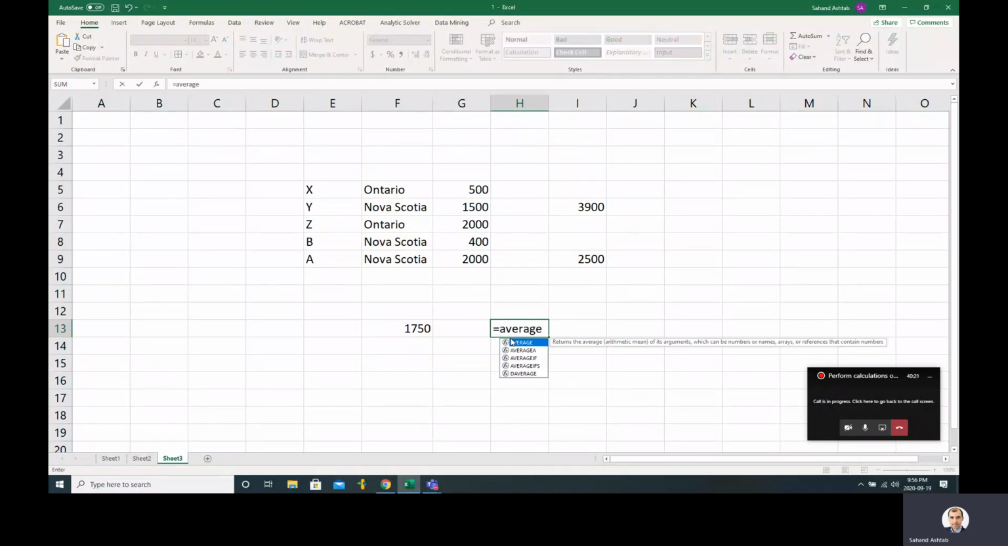So I'm typing average ifs, which now comes here at the top, double left click. It says average range. What is the range in which I'm going to do averages? Okay, so I'm going to come here and select the range in which we're going to do averages. Now, comma. It says criteria range 1. What is the range 1 in which I'm going to define a criteria?